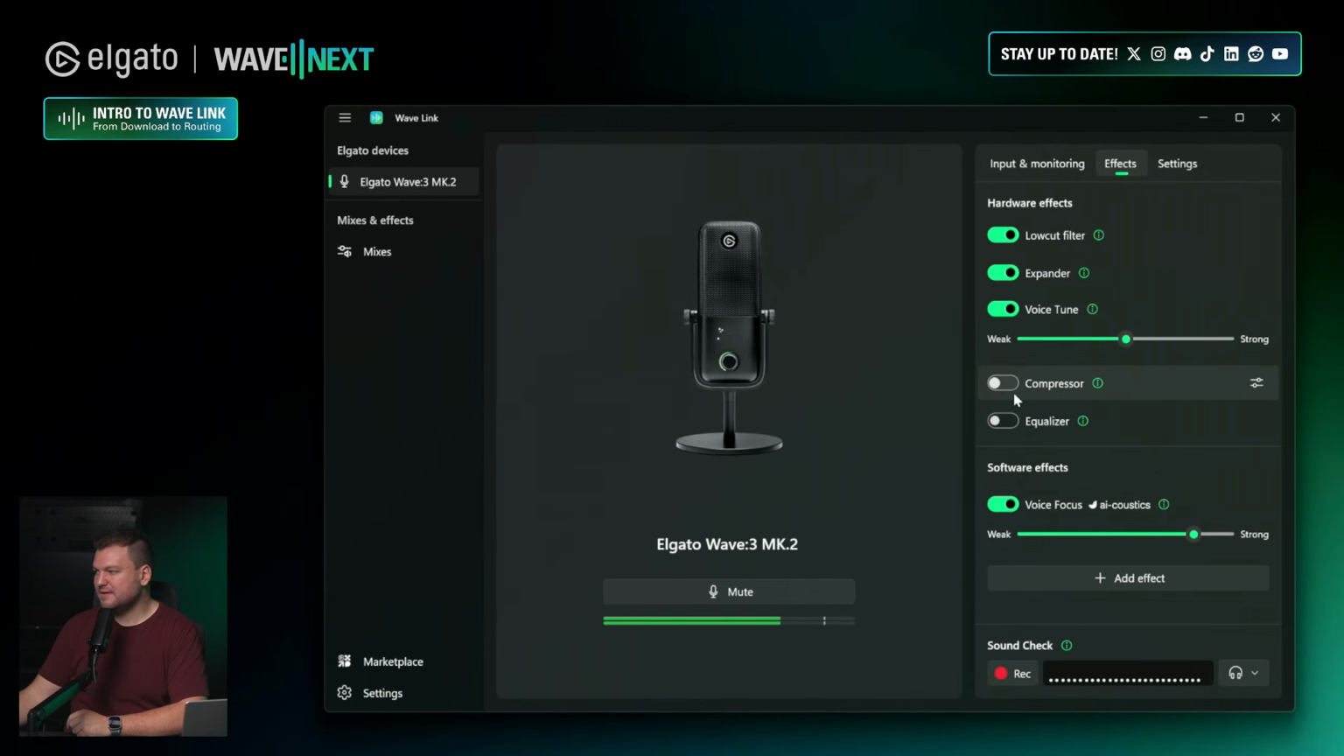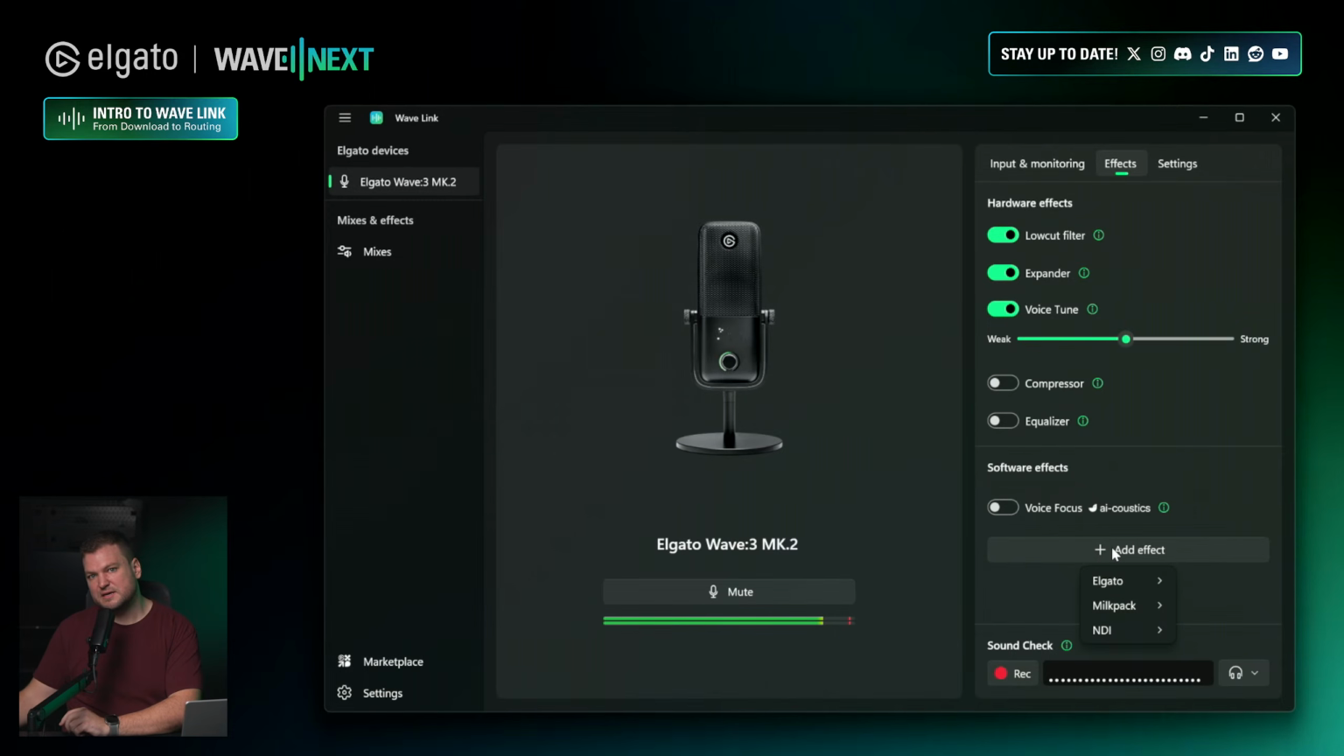Actually, if you have voice tune on, leave compressor off because voice tune has a built-in compressor already. Once your audio sounds really good here, you can go ahead and add things like voice focus on top of it if you want to. Or in most cases with the Wave Next device, you'll actually be okay without voice focus. And now you can start adding even more VSTs on top that are creative. Like you could add, again, a voice changer, or something where you're adding more reverb or sounding like a demon or something like that.